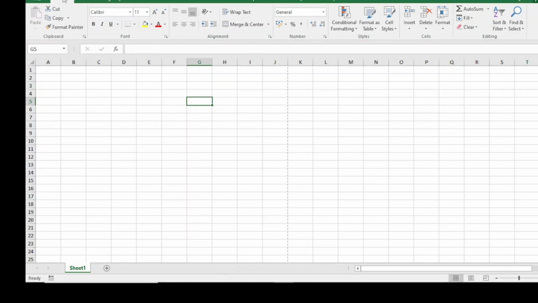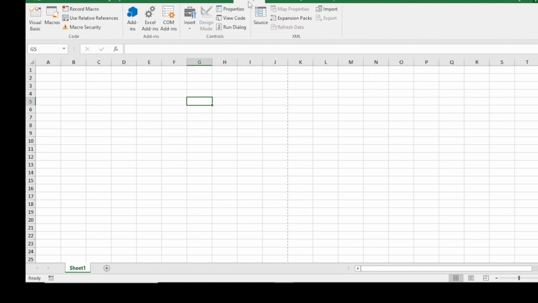Say for example, I press the Home tab. In the Home tab there is a Clipboard group. In the Clipboard group you will find Copy, Format Painter, and Cut commands. In the Font group you will find these commands. Likewise, if you go to the Developer tab, in the ribbon you will find different groups, say Code, Add-ins, Controls, XML, and in these you will find the different commands that can be used to be performed on the data.